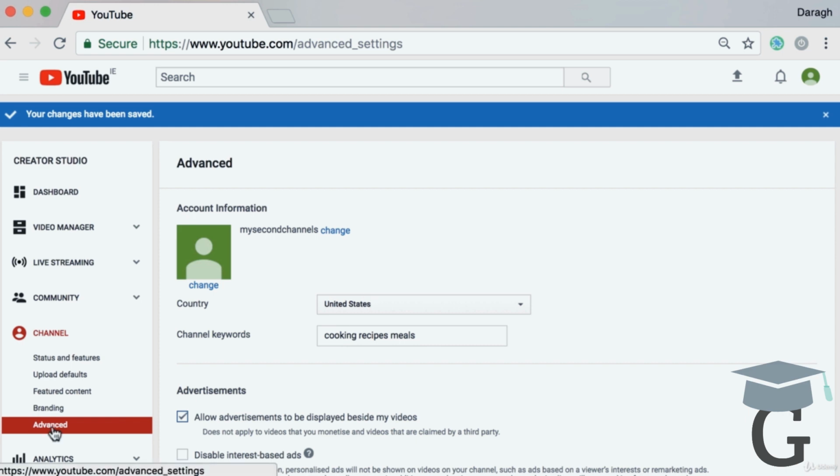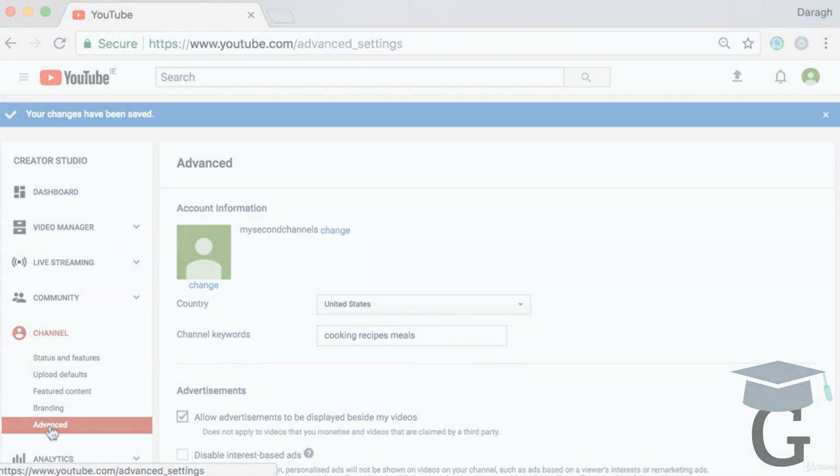Now it's your turn. Come into the Creator Studio and the Advanced section under your channel and add those tags to your channel so you can get more views.